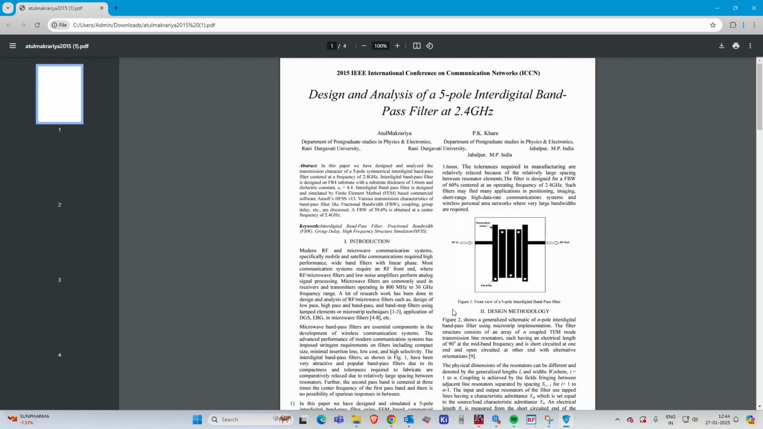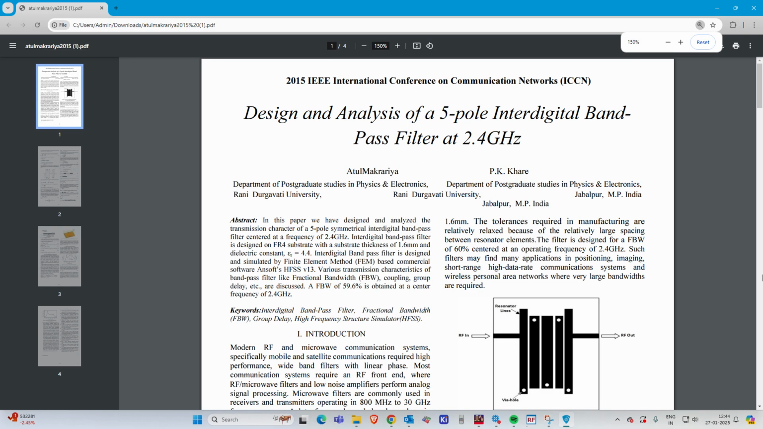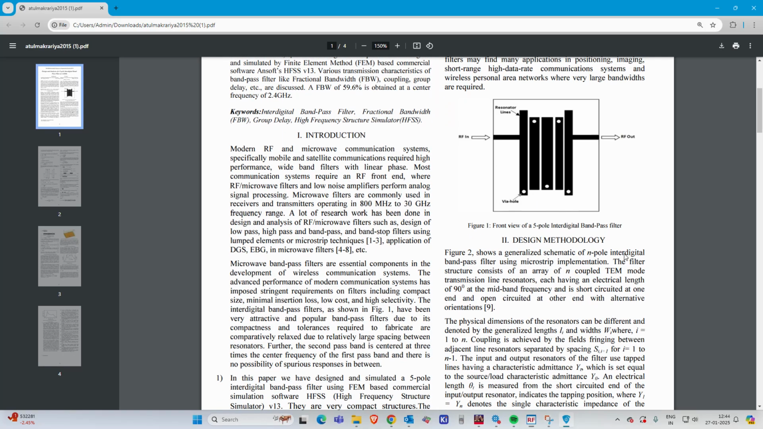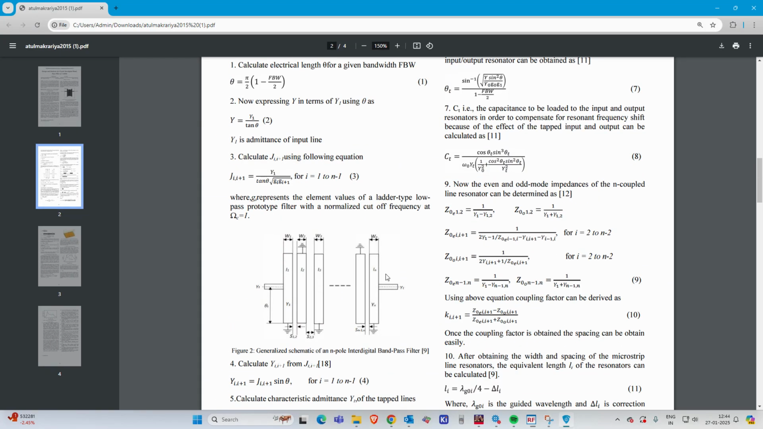I have taken an IEEE conference paper from the International Conference of Communication Networks. It is from Rani Durgavati University, Jabalpur, by two authors, Atul Makari and P.K. Khare. This is a five-pole interdigital bandpass filter, and actually it is a symmetric one.